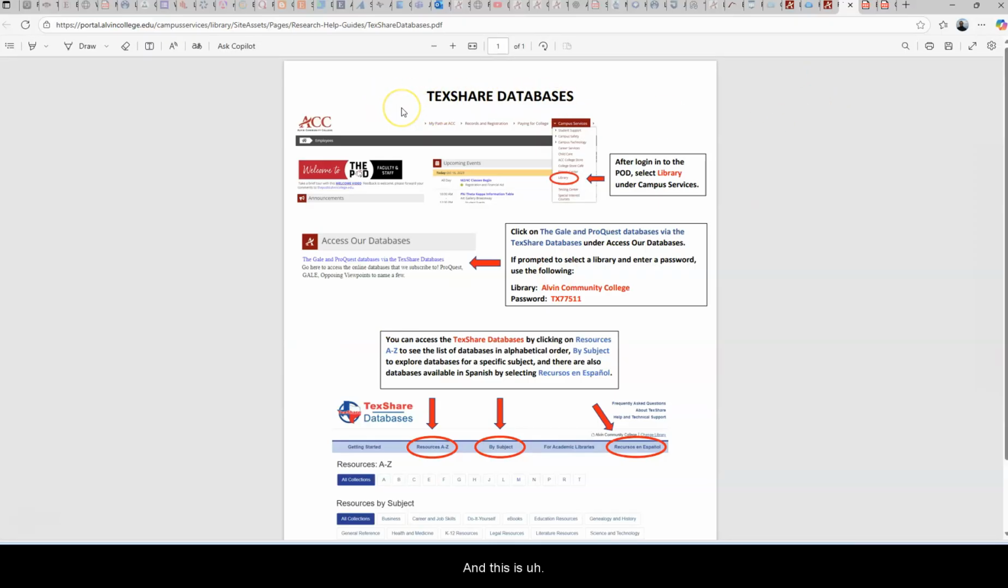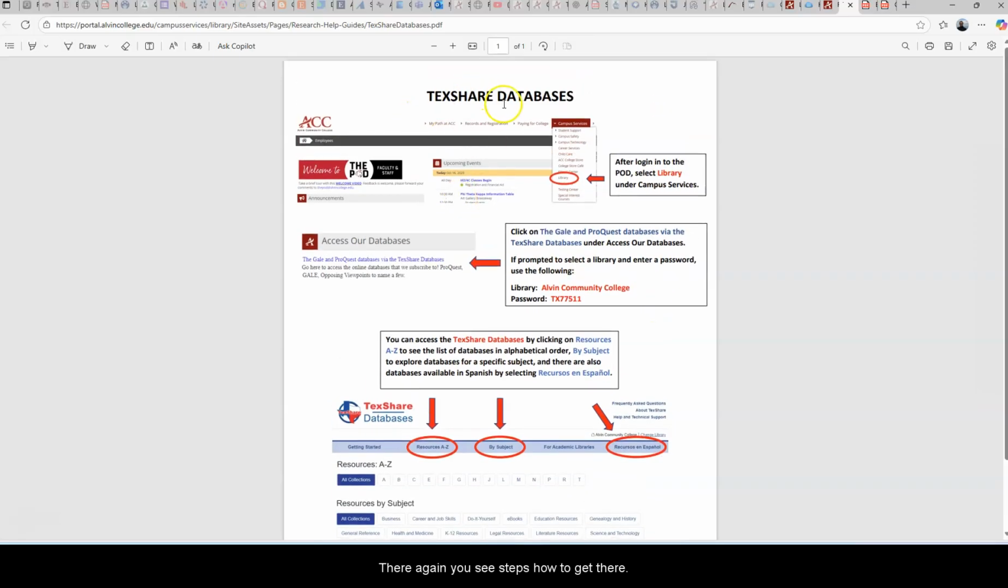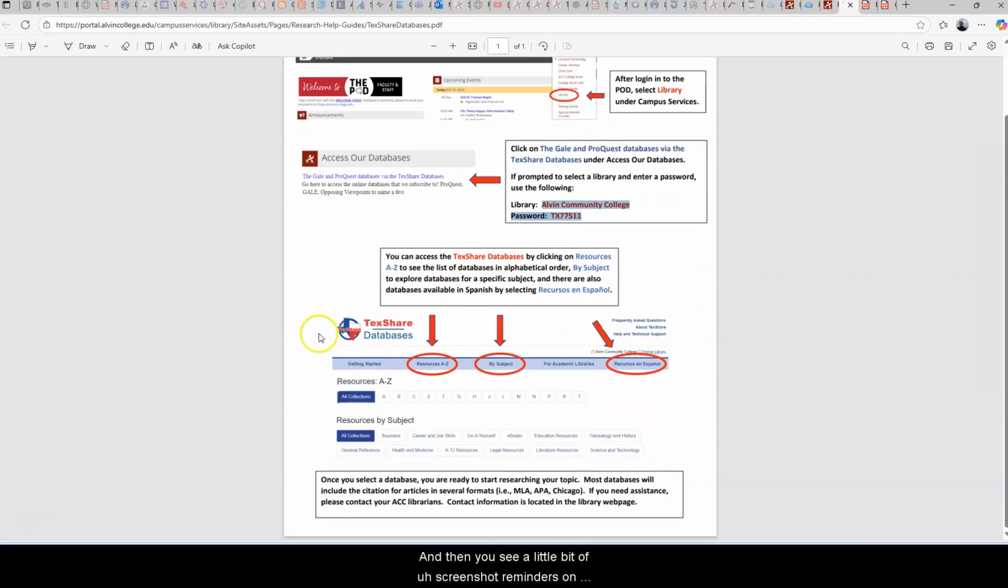And this is a help guide that will show you how to enter from the pod instead of the web page. Either way works, and there's no difference once you get to them. There again, you see steps, how to get there. You see the ID and password. And then you see a little bit of screenshot reminders on what to do once you get there. Okay.